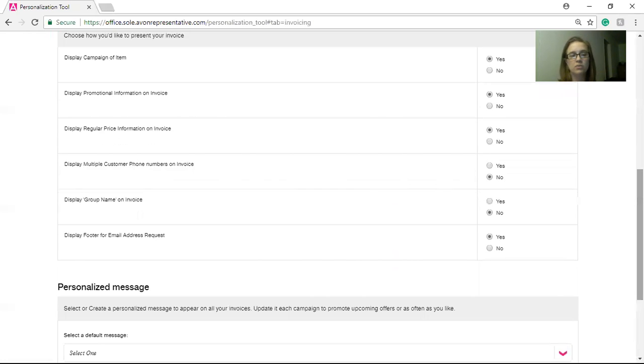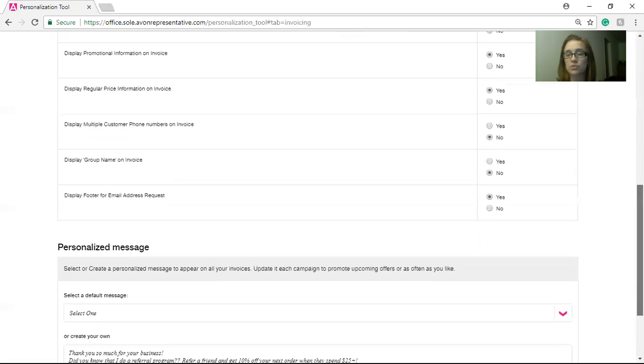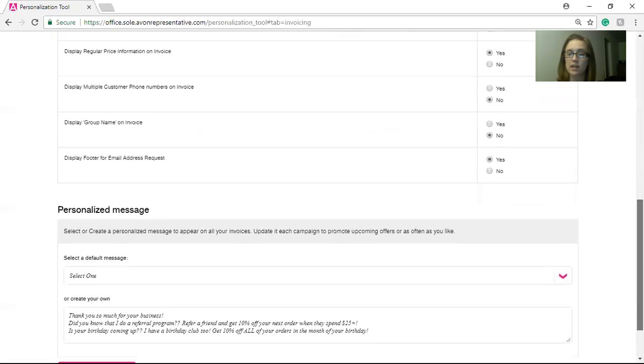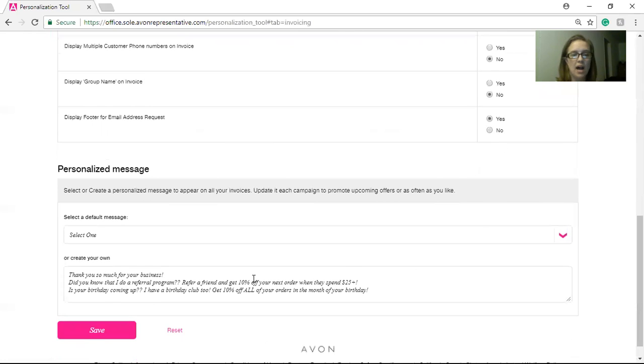I do post a display footer for the email address request just in case I don't have their email address. And if they want to write it down and tear it off and give it to me, that's perfectly fine. I have my own little personalized footer message that I put in as well that tells them a little bit about my referral program. You get 10% off your next order when you refer a customer to me and they spend $25 or more. And it tells them about the birthday club.